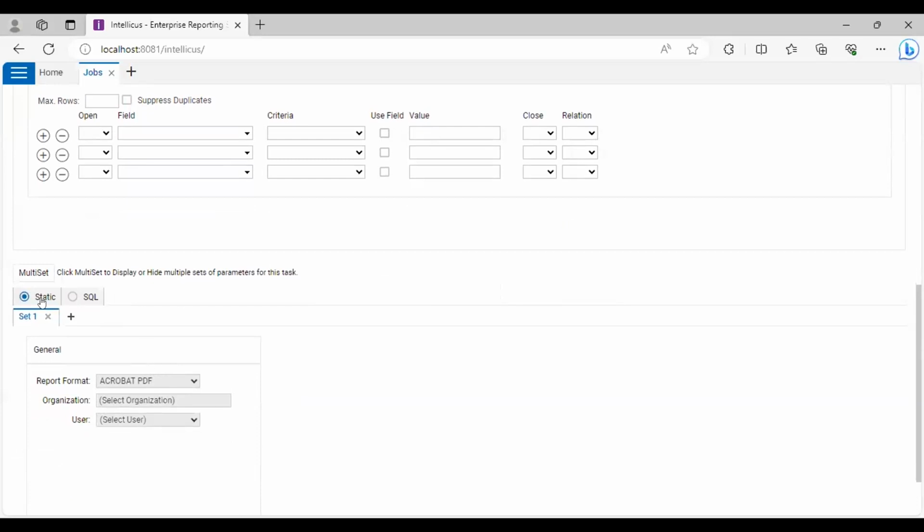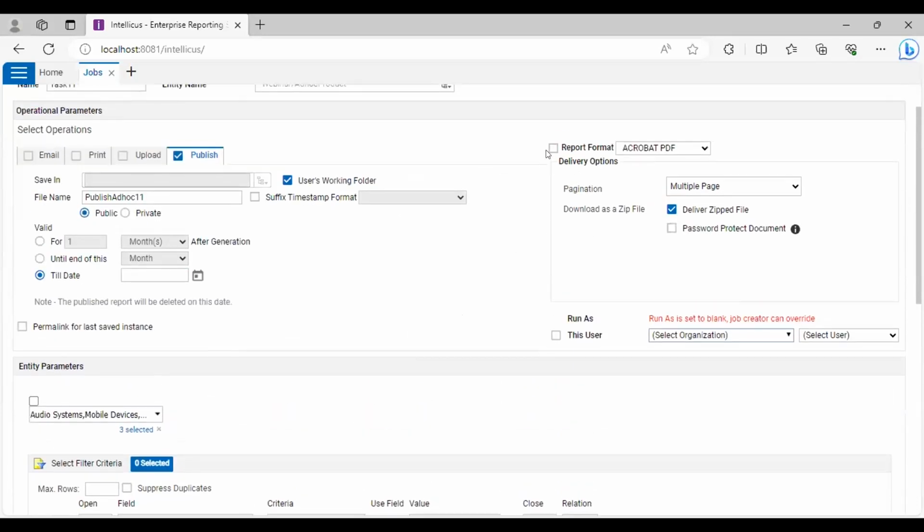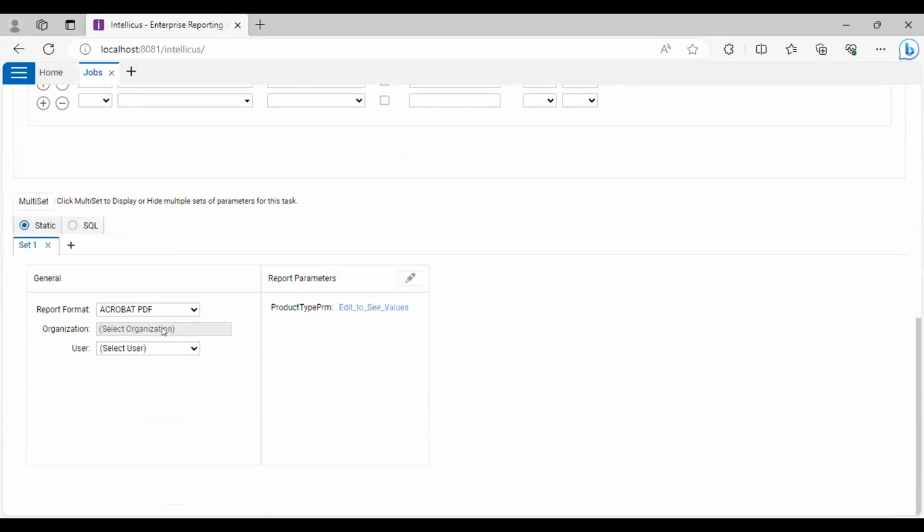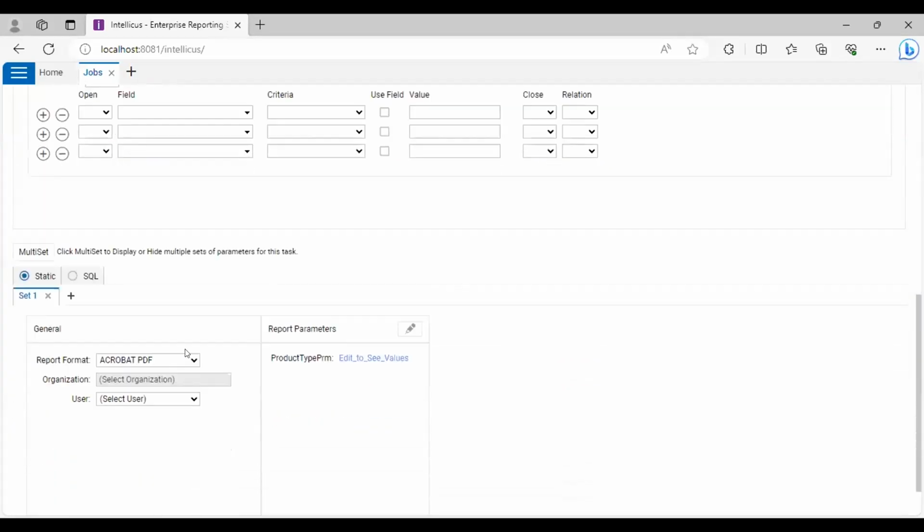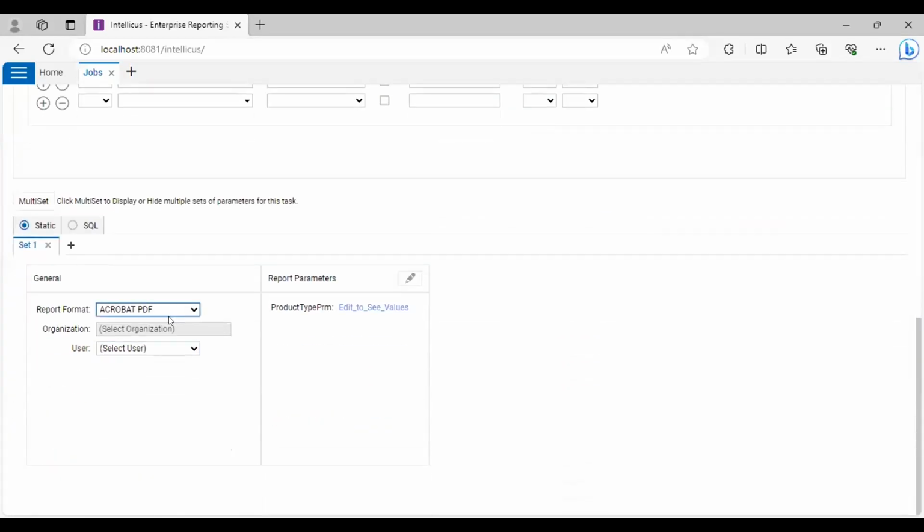So once you select multi-set option, you can see that checkboxes get introduced in front of associated to run as this user, report format, and the operations over here. Also in front of entity parameters. So you can see that we have report format, organization, user, and report parameters enabled over here. So suppose for organization 1, I want to set the report format as MS Word.